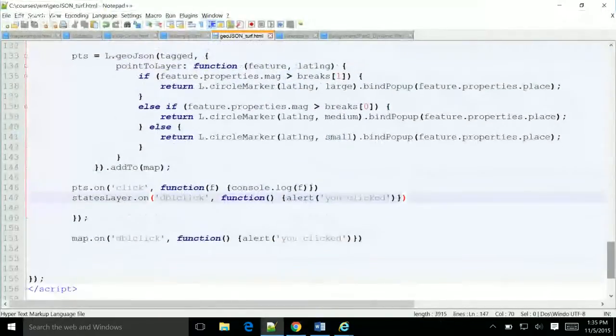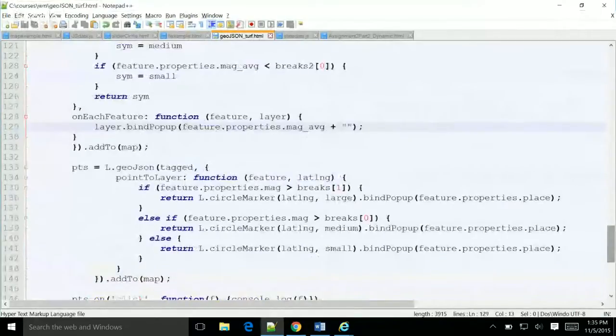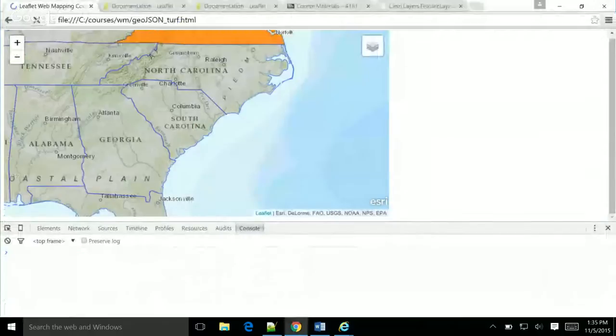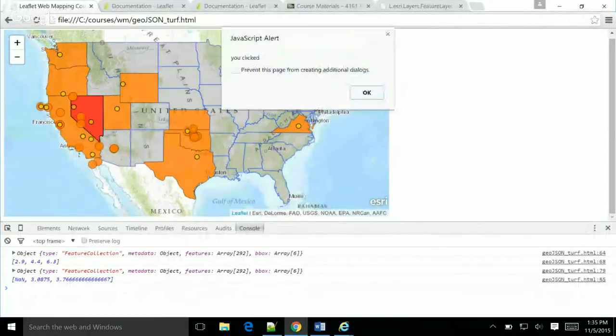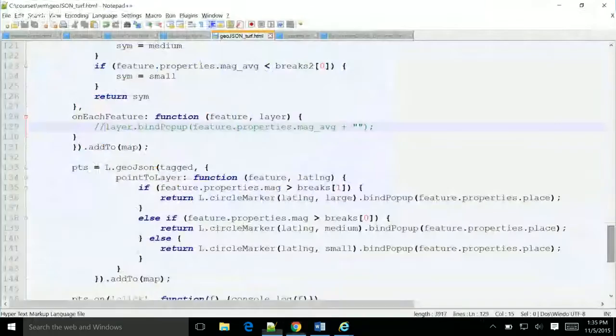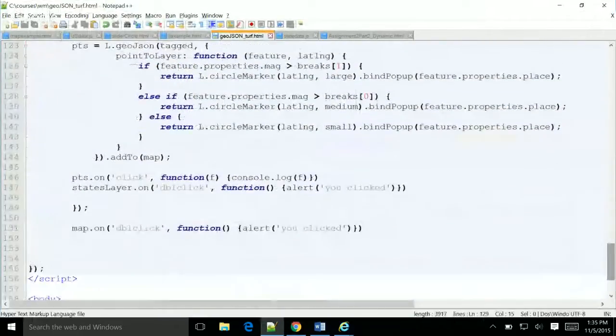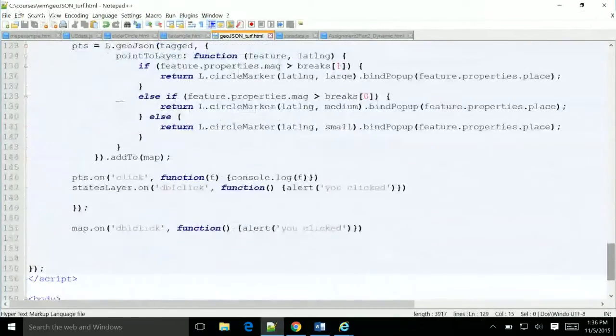Maybe I have to remove, I was not aware of this, but it looks like I'll have to remove the pop-up. Let's see if it'll work now. Because that seems to suppress, yep. So having a pop-up seems to suppress the event. All right, so what I did was removed the pop-up code so that now the double click actually works.